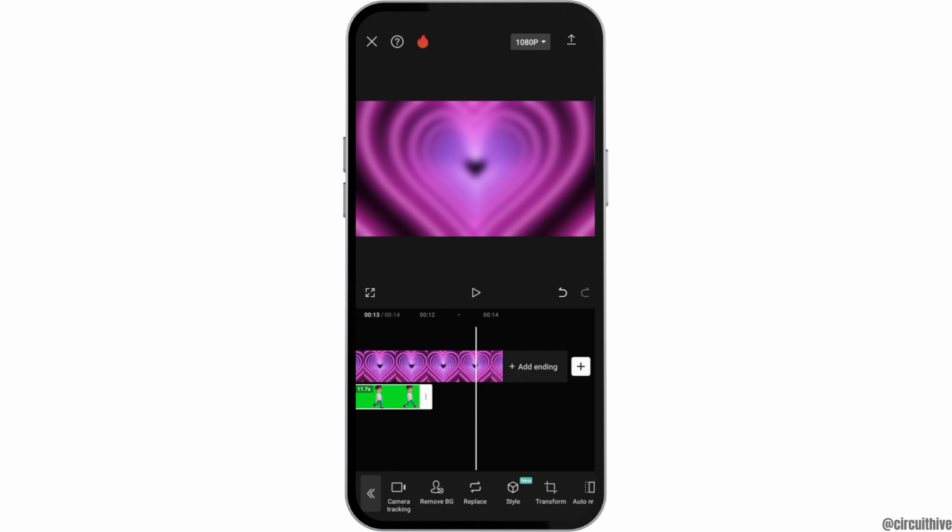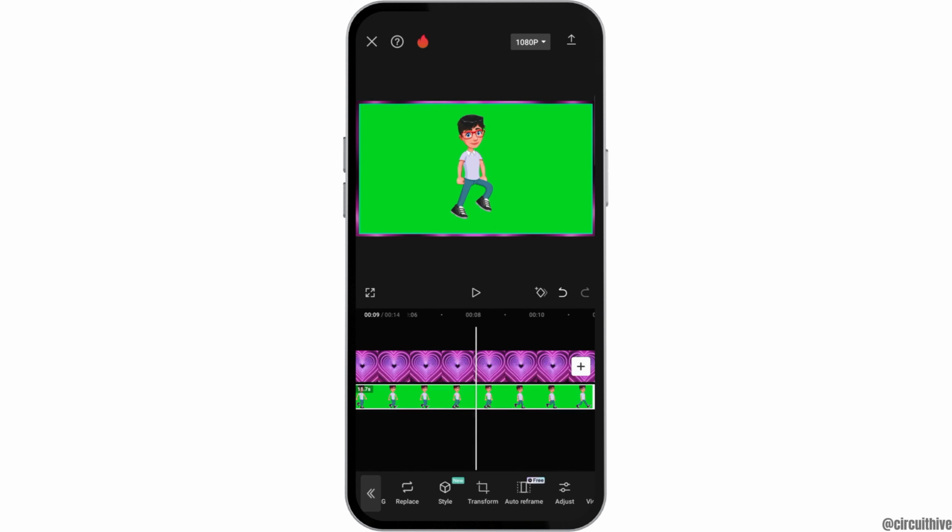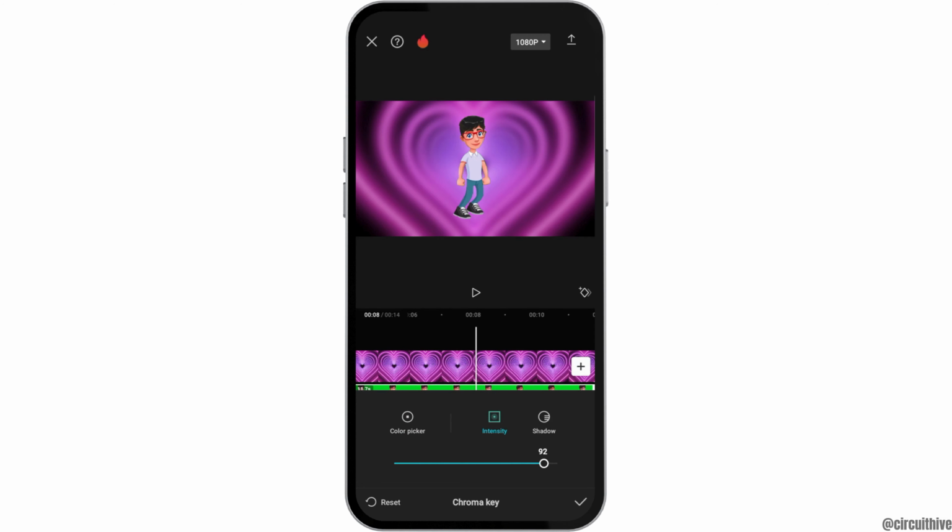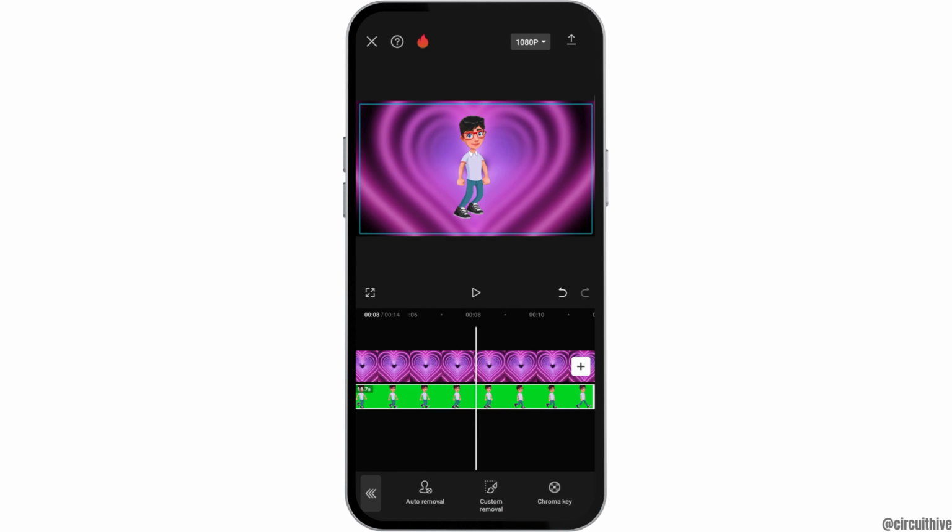Now after that, you have to tap on the green screen video like this and then go to the option of remove the BG. After tapping on remove the BG, now you have to tap on the option of the chroma key. Now here you have to just go to one of the options where the green screen is shown here, and then you have to go to the option of intensity. After tapping on intensity, now you have to maintain the intensity to the highest here and then go to the option of the tick here.